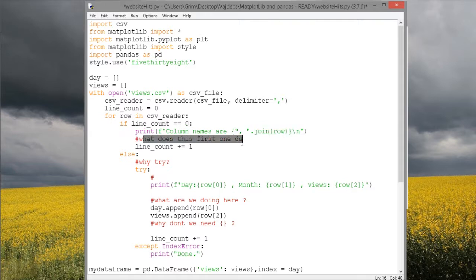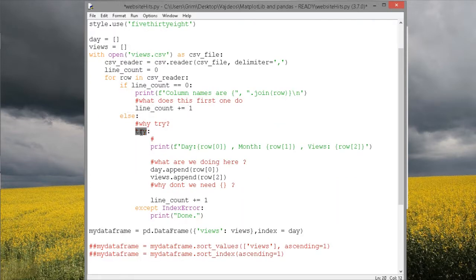And then what does this first thing do? Well, right here we're printing our column names, and right here we are making our line count +1, so we can go to the next line. And then we're putting all of that to else. We're using try here. Why try?